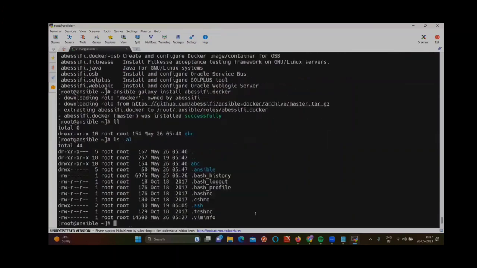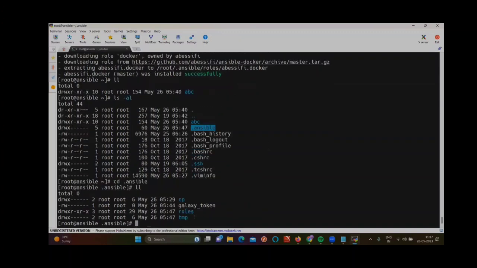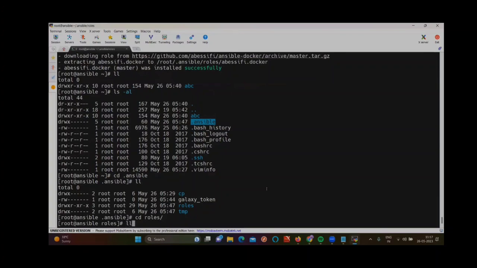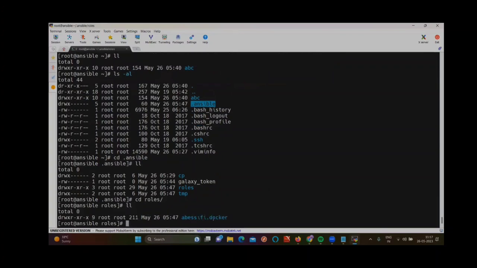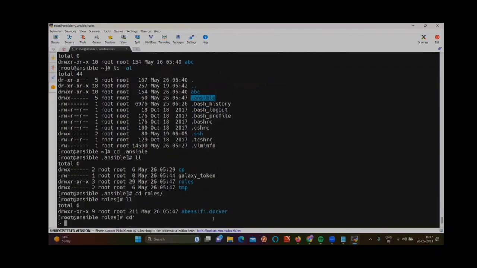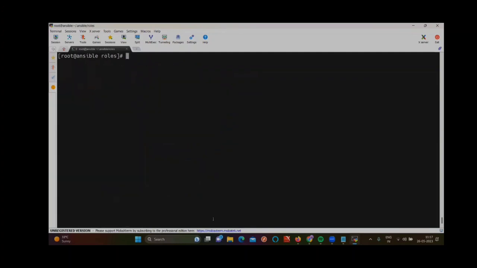If we give ls -al, are you seeing .ansible here? Go to the .ansible folder. In the .ansible folder, we have something called roles. Are you seeing roles here? cd roles. Inside roles, you have the Docker role. This is the way you can play with it. Is that clear, sir?